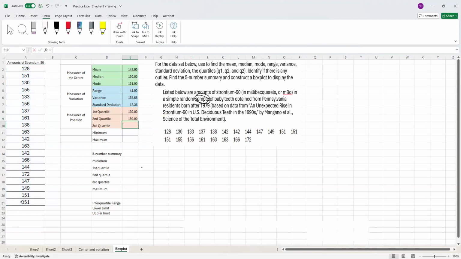If I want to do the third quartile, again, don't forget the equal sign. We select the data set, comma, 3 for third quartile, enter. For the maximum and minimum, there are two ways to do it. We can hit min from the drop-down box, select the data, enter, and we find the minimum, or we can do maximum the same way, MAX, select the data set, enter, and you find the maximum.